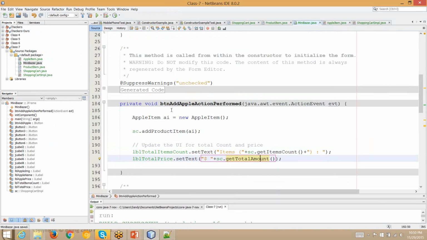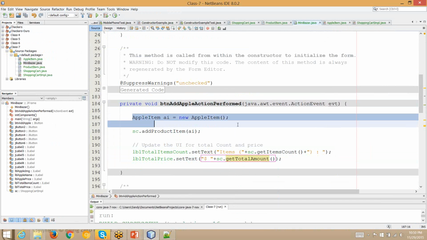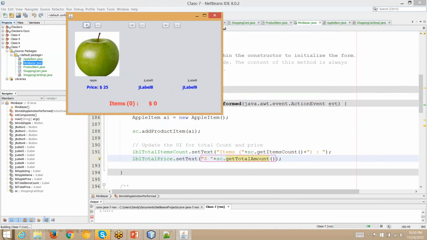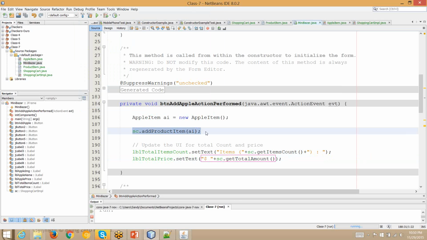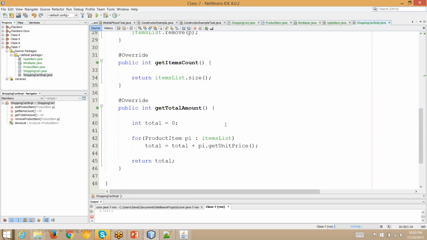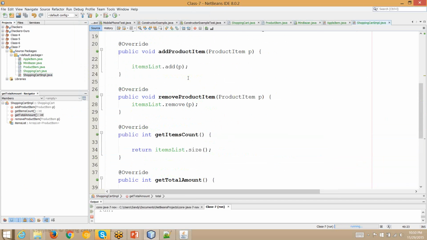Clear? So on click of plus button, we are creating an Apple item, we are adding to the shopping cart. Then UI is asking shopping cart, can you tell me the total count, total price, so that I can update myself. Now let's right click, run it. If we do a plus click, you see the items is 1, this is 25, because on click of plus there is an item that is added to the shopping cart. Then these two labels are updated based on the things that shopping cart is returning us, and shopping cart is a very object oriented thing that we have designed, which is interacting with us in the form of functions, right?